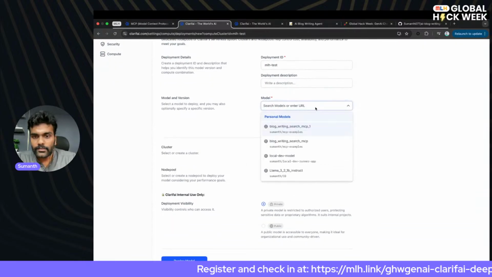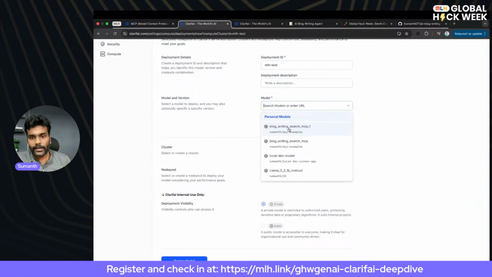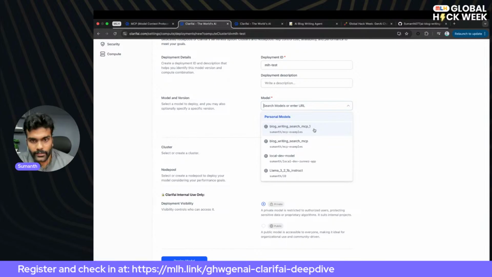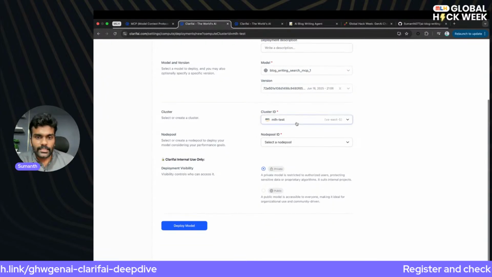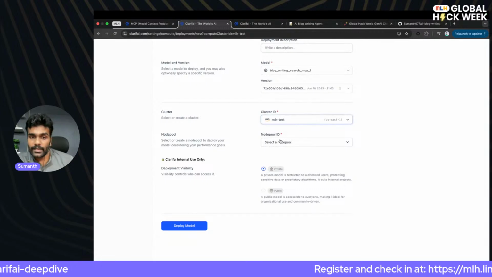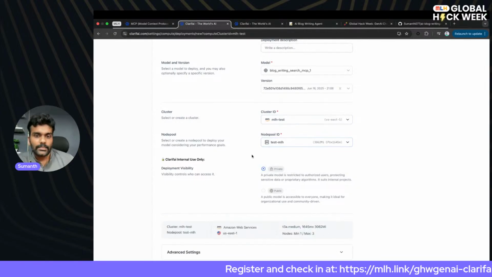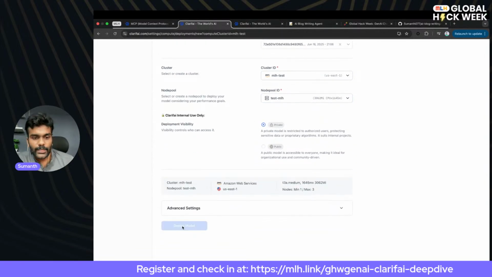You can just select the models. This is what we have uploaded now, the blog writing search MCP underscore 1. You can select that, and also the version, and then the cluster ID. This is the cluster that we have created now, MLH test, and the node pool test MLH. And then you can just deploy the model, right?